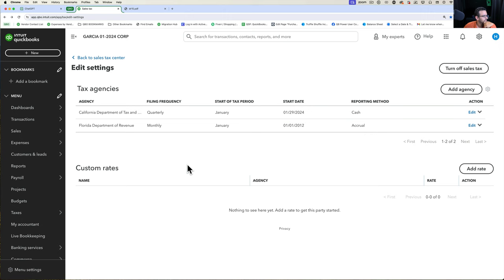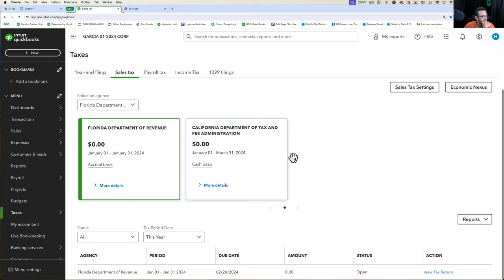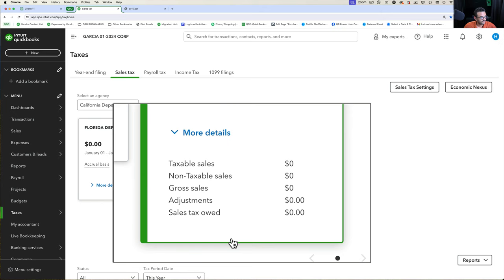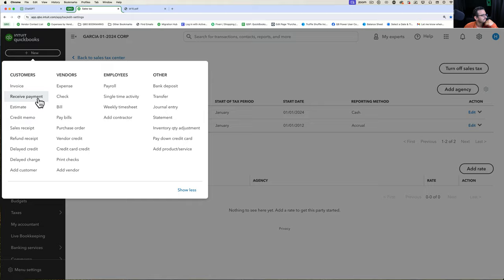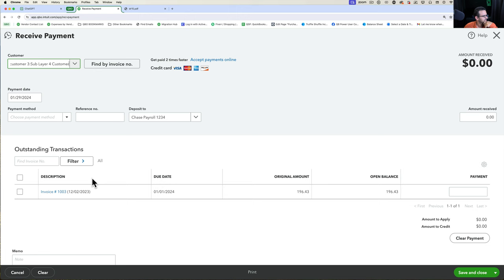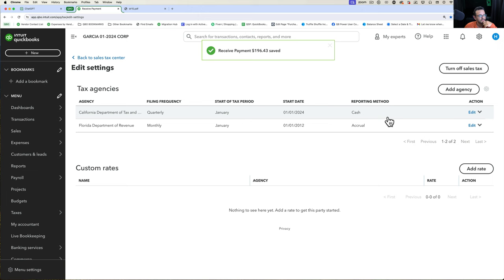So let's go back into sales tax, and let's go down and see what our California return is looking like. Let's go to more details. So right now, California says zero, and the reason for that is because I said California is cash basis. Let's see what happens. Let's go to new. Let's go to receive payment. And let's receive payment for, I guess it was this one. That was, yeah, that one, there we go. Let's receive that payment. Click on save and close.